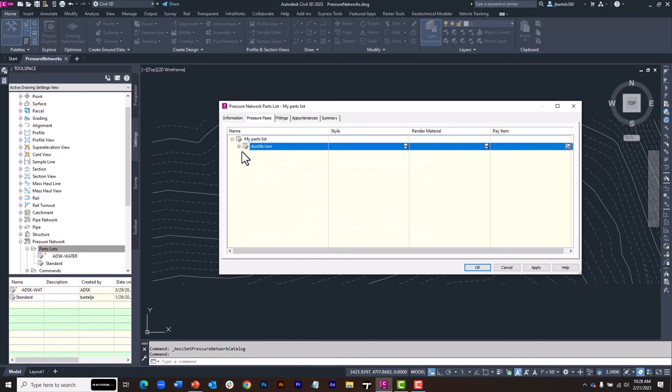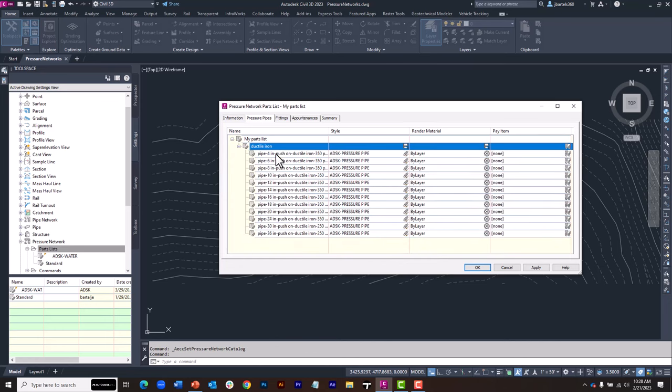I'll click OK. And if I expand this, you can see here's the sizes that I brought in with respect to the ductile iron family. Here's the sizes, and then I've got a column for the style. The style is what controls the appearance of these pipes when they're viewed in plan, profile, cross-section, or in the 3D view.